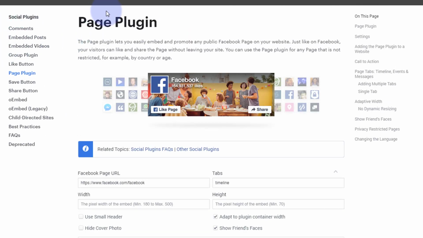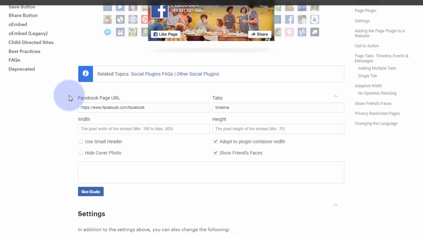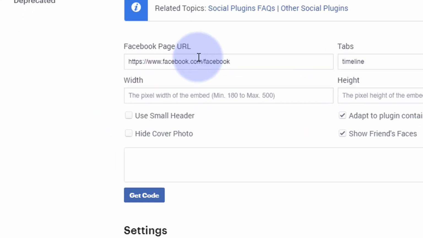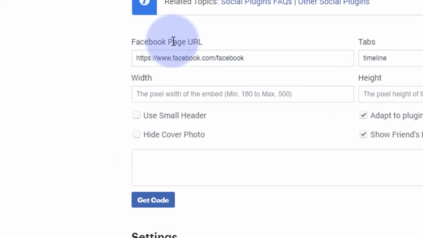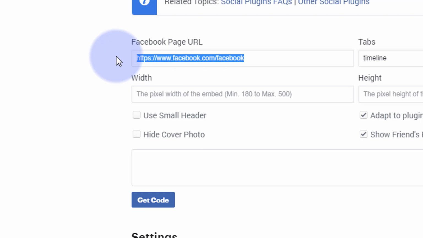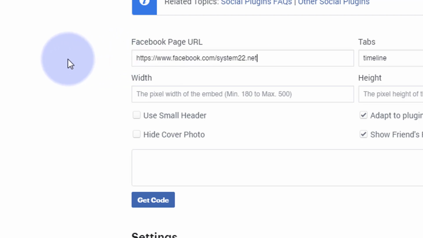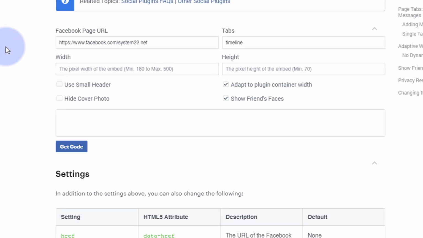Now, once you get to this page, have a look around. There's a great read, there's great things to do here. But if you just want to embed your Facebook page or anybody's Facebook business page, go down to where it says Facebook Page URL. Once there, you can go to the page that you want to put in there. Obviously, I'm going to put in my own System22. But like I say, you can put in anybody's feed on your site, I believe.